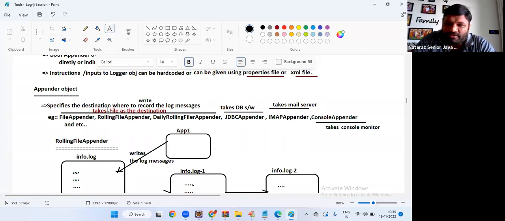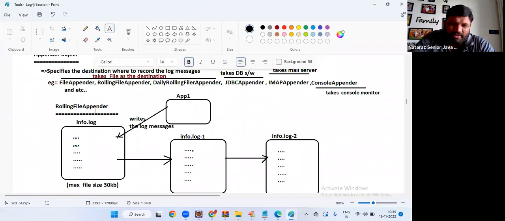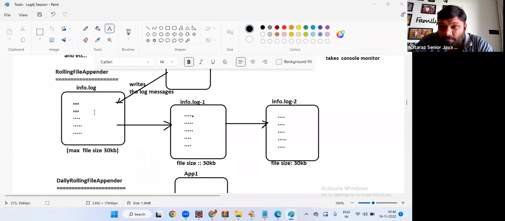How rolling file appender works, guys. Application one writes the log messages. Come on, are you with me? What is the max size I have taken? 30 KB. Once 30 KB log messages are completed, once again, once 30 KB log messages are completed. Okay.